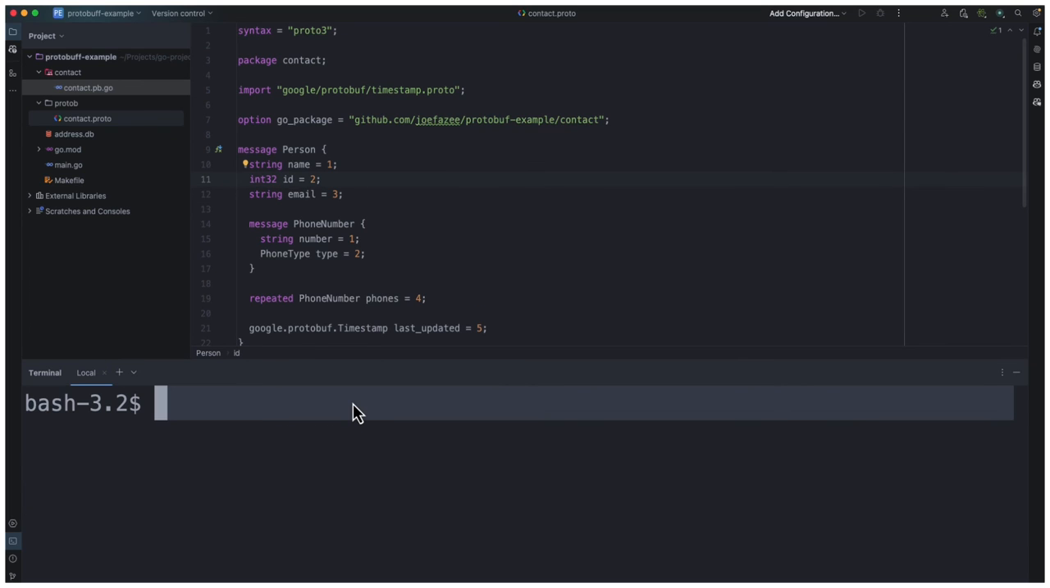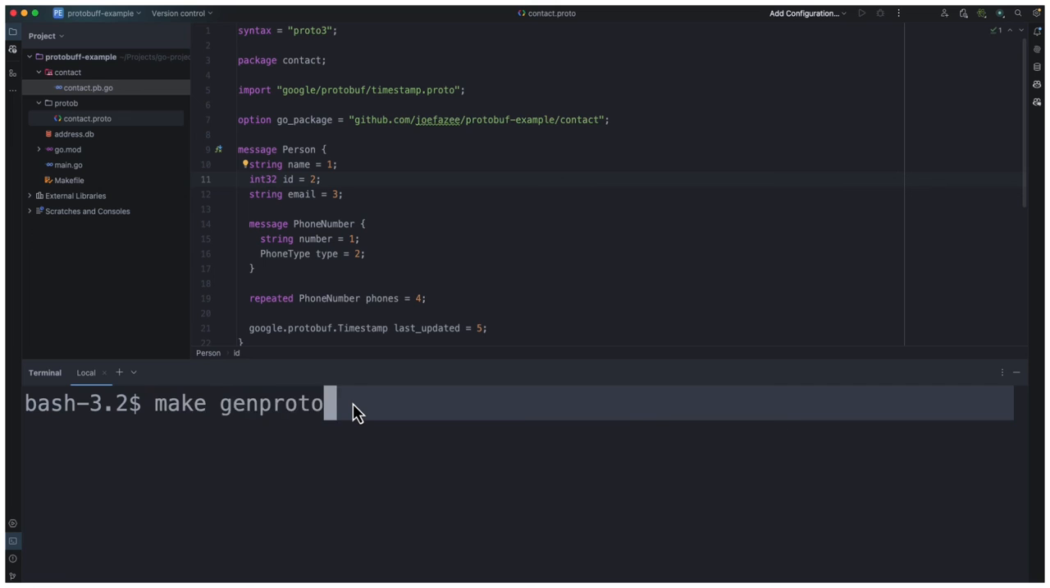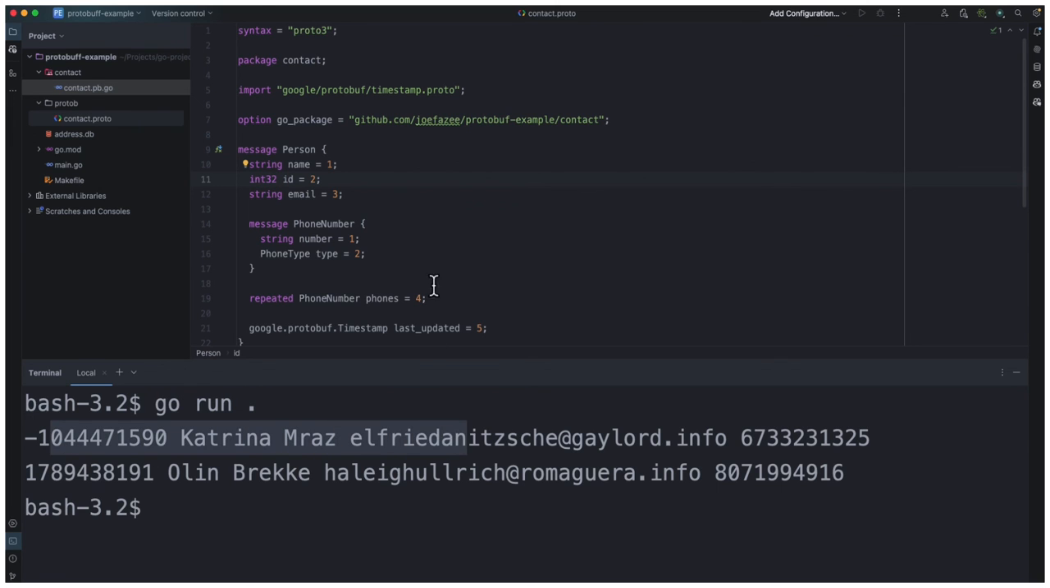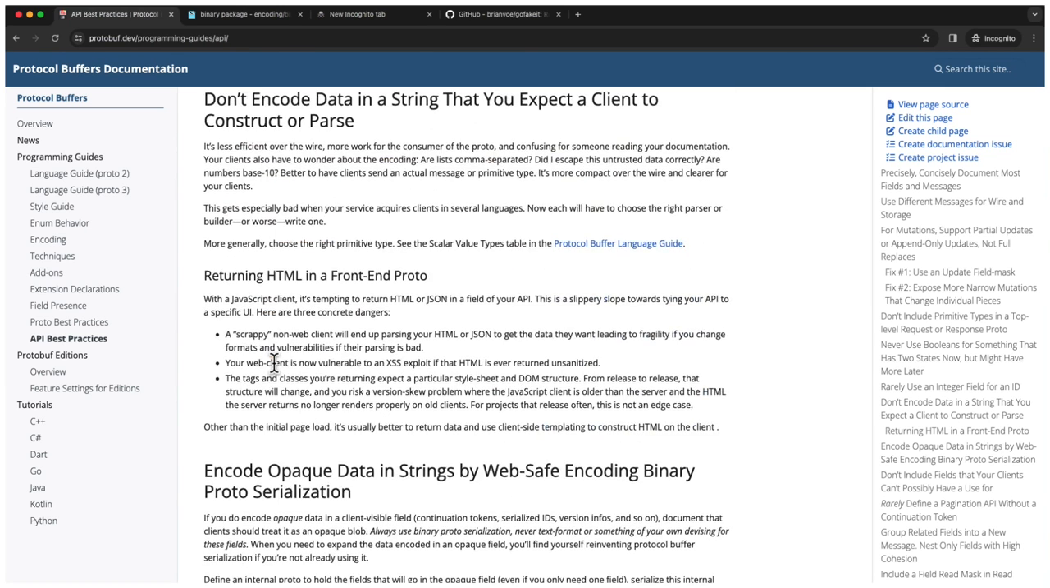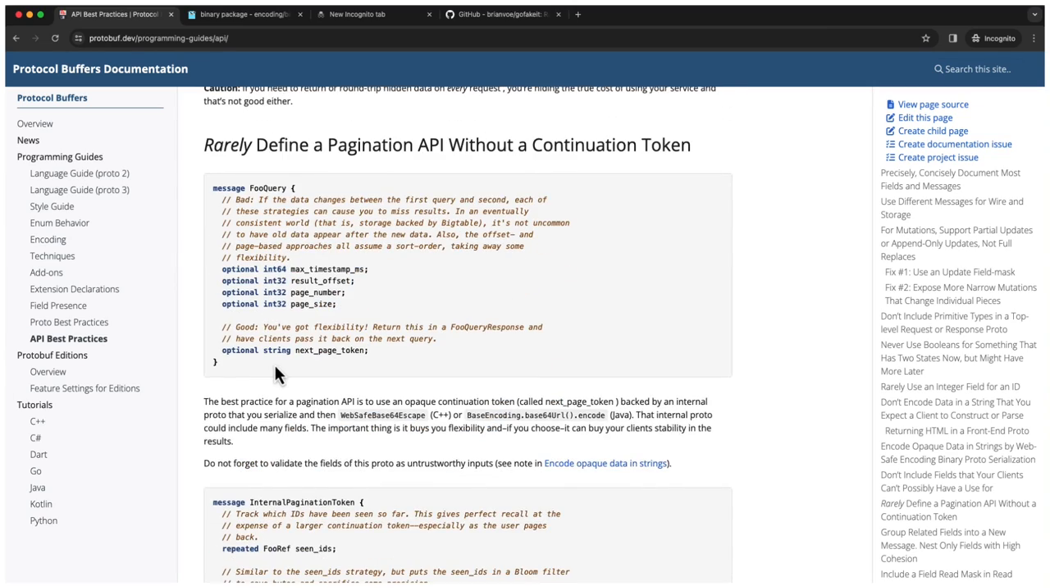I'm going to recompile it now, and then I'll run the program again. And you see, it's working again. There are a lot of little things here and there that you should be aware of: message size, naming convention, things that are really important before you start using them.